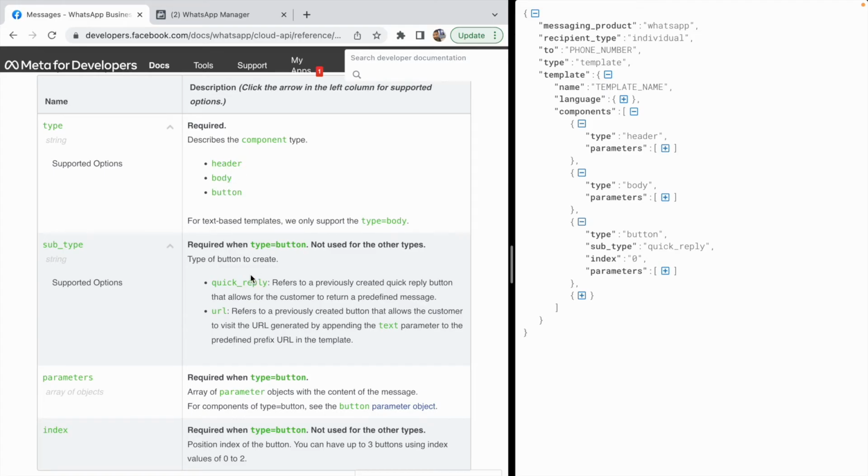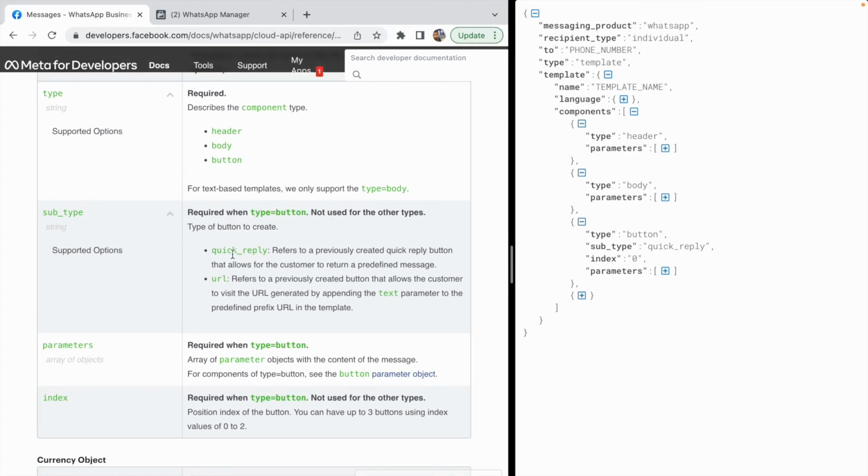And here you can see subtype has two values: one is quick reply and another one is URL. For the quick reply, they mention like this: refers to a previously created quick reply button that allows the customer to return a predefined message. For the URL, refers to the previously created button that allows the customers to visit the URL generated by appending the text parameter to the predefined prefix URL in the template.